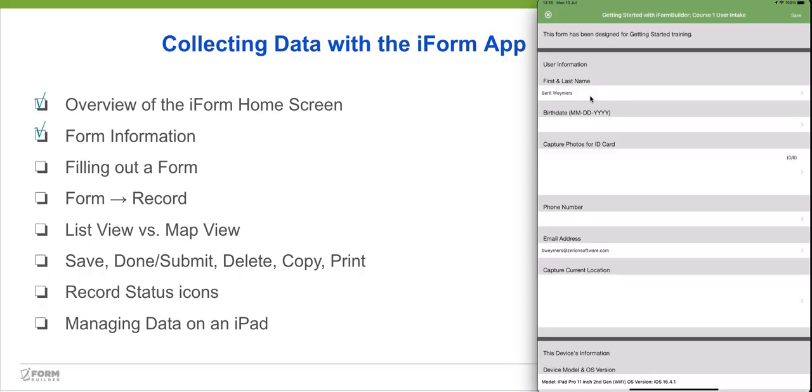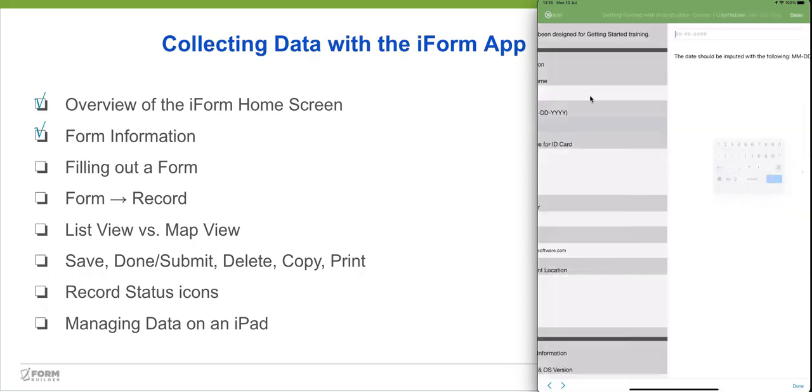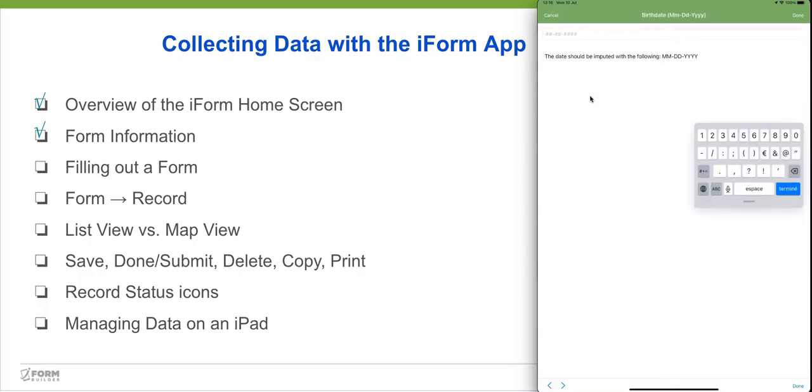The next field here is for the birth date. I use the SSN or the Social Security number element to capture this information. This allows me to create a mask that the user has to follow to put in the information.